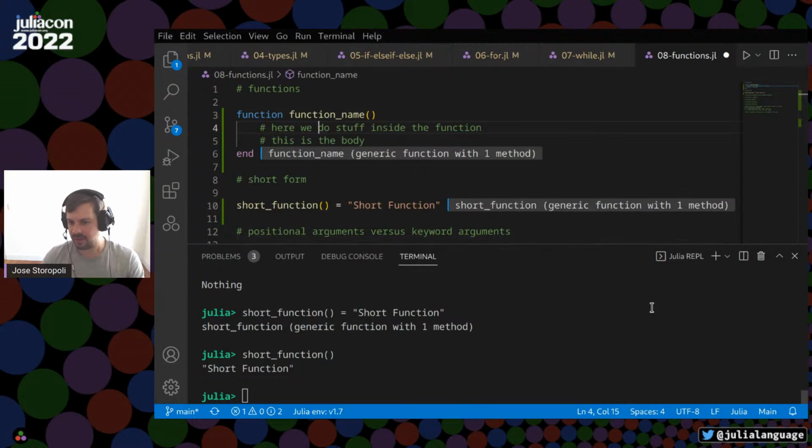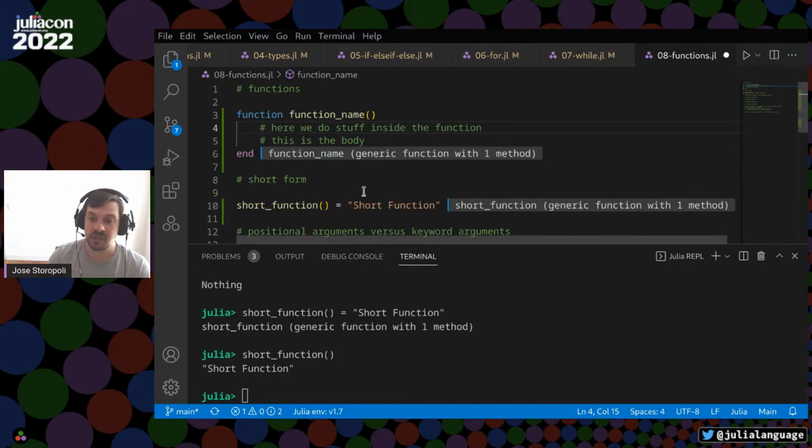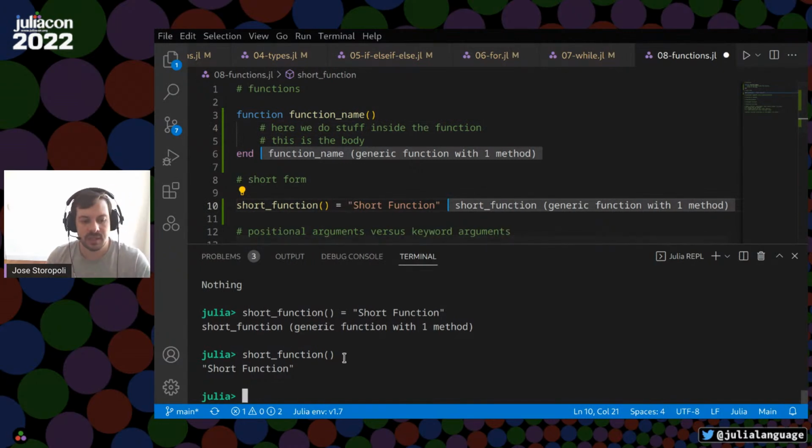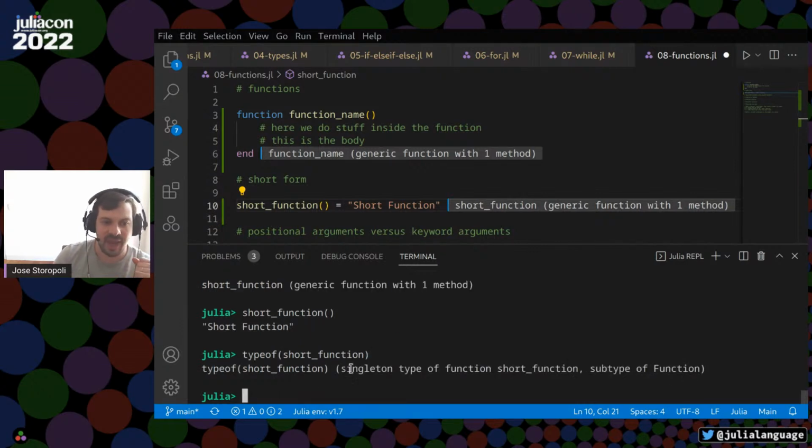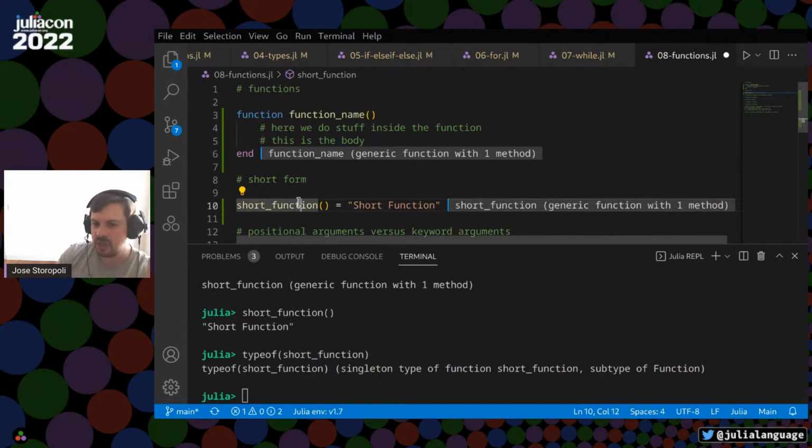We do have some things in the chat. No, that's not a lambda. A lambda is an anonymous function, and we are going to cover this in a bit. This is just a compact function assignment. If I do typeof of short function, it exists, and it's a singleton type. Anonymous functions are just a reference. I'm going to cover anonymous functions in a bit, but this is just a function defined using the short form assignment. So let's start.